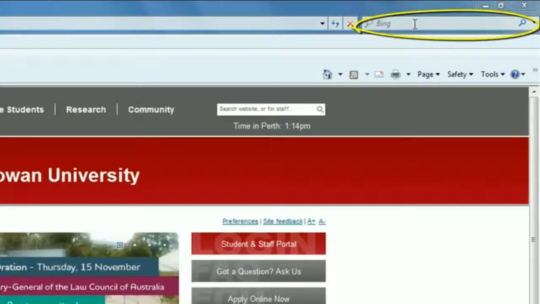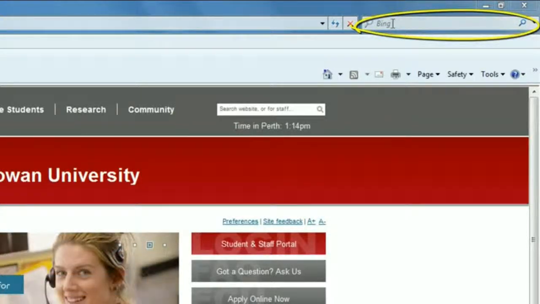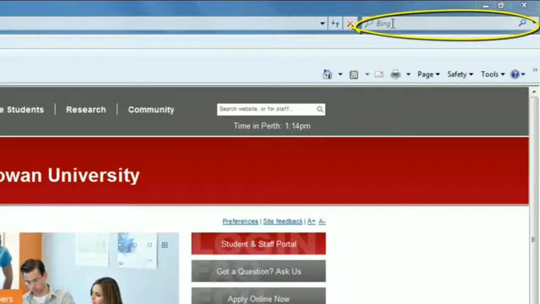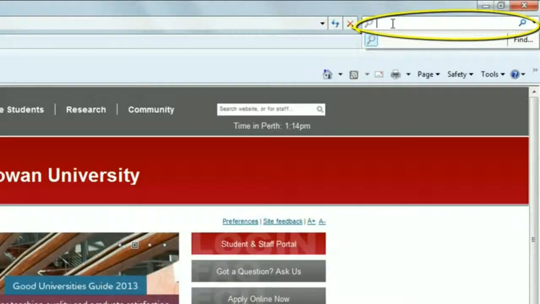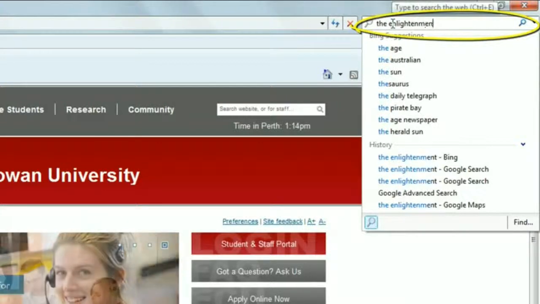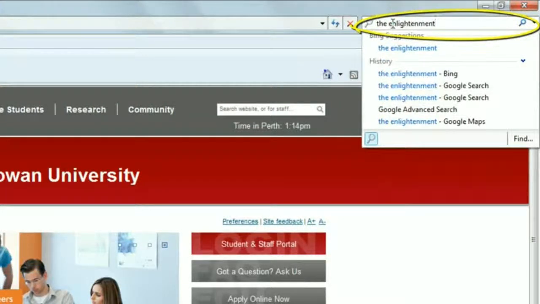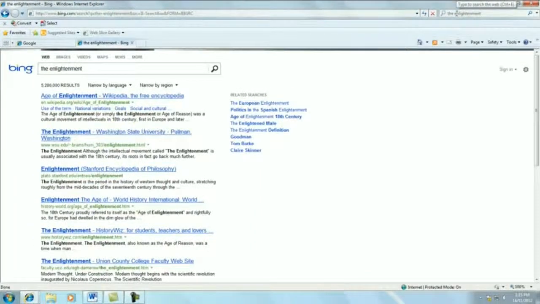Let's try searching for something. For example, if we need information on the Enlightenment, we can simply click once in the search bar, type in our keywords, the Enlightenment, press enter on our keyboard, and this will bring up the best results that the Bing search engine can find.